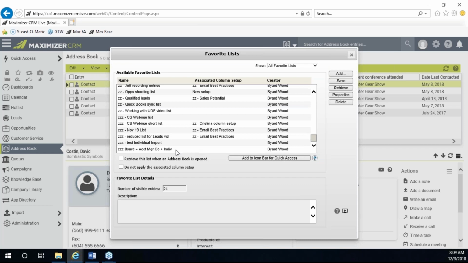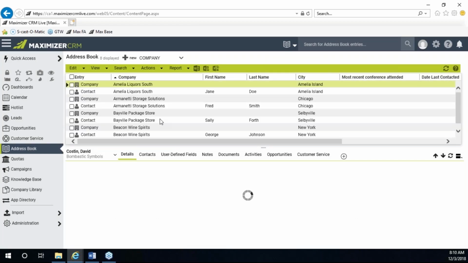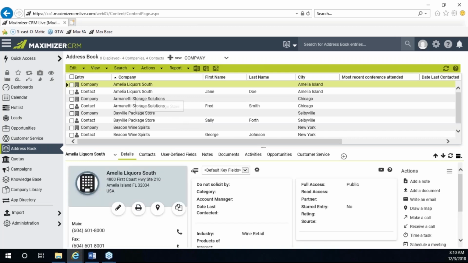So let me come back down here to my list of lists, and I'm going to see what I can find here. Working with UDF video. Let me use that one. And if that doesn't work, I'll show you how we change it to get something that will work. And this looks like it will. I've got 8 displayed, 4 companies, 4 contacts. The only thing that's missing is an individual, and I'll be able to add an individual to this list.